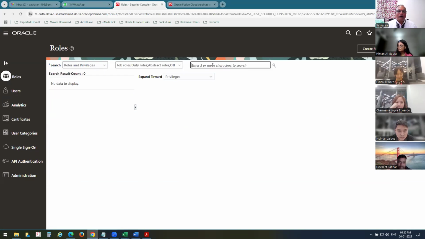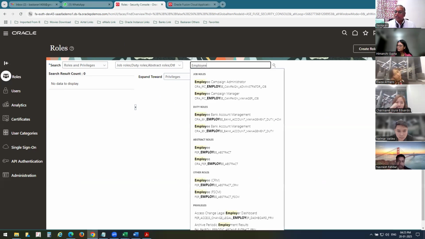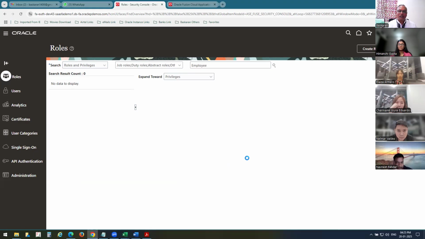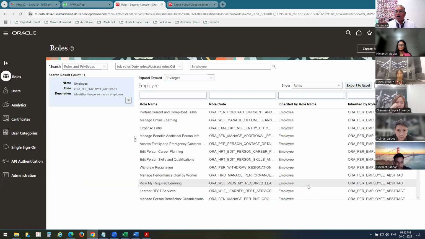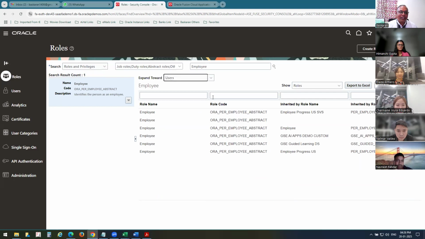So let me type our first. Employee is an abstract role which we assigned to how many users? Anyone? Employee abstract role, first test one we have assigned manually. Test 2 came automatically, or test 2 and test 3, because of auto provision. Correct? Is that right or wrong? Okay. So now you can select this employee, how many users it has been assigned to.